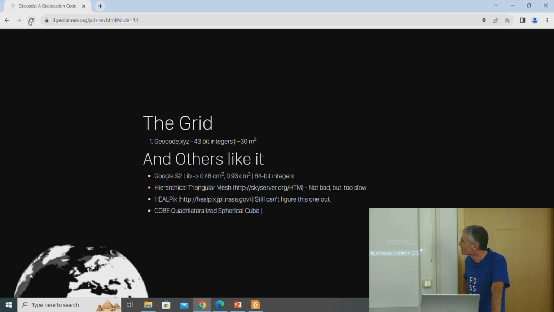So it is not a bad solution, but it's very slow. 100 times slower than S2, for example. And HEALPix is from NASA. I'm sorry, but I still haven't figured out how it works. It's very complicated to implement. Maybe when I have time, I'll delve into it. And there's a couple of others, just for comparison.